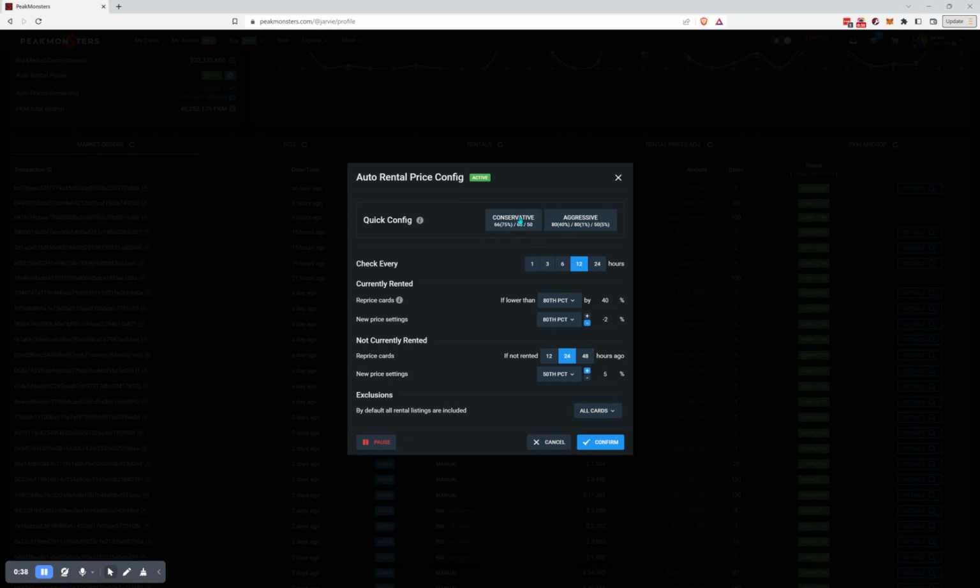So let's see what conservative looks like. Actually, this needs to change to 12. That would be more conservative. Check every 12 hours or every 24 hours would be conservative. And this is a very large number. This is the number we're looking at for a very conservative number. First of all, 66 is more conservative than 80th, but 75 is very conservative.